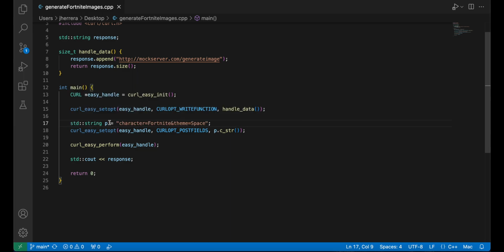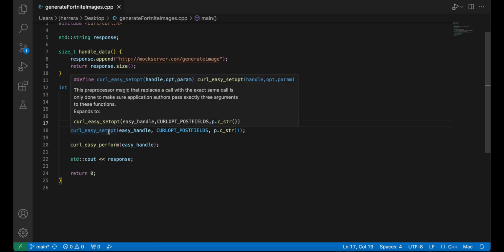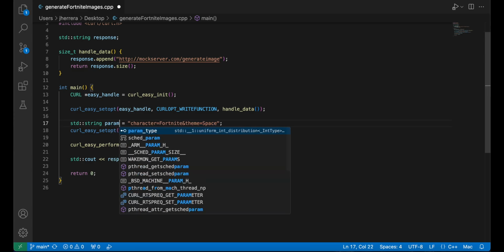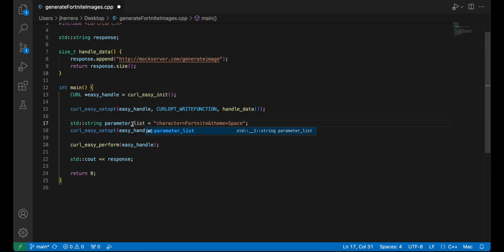But what I don't like is this P here. It's not very descriptive at all of what's going on. So we can change the naming of this as well. Looking into curl easy setup, I can see that it's supposed to be some type of parameter. Since we're having more than one in most cases, I'm just gonna name this parameter list, and then change where it's being used.